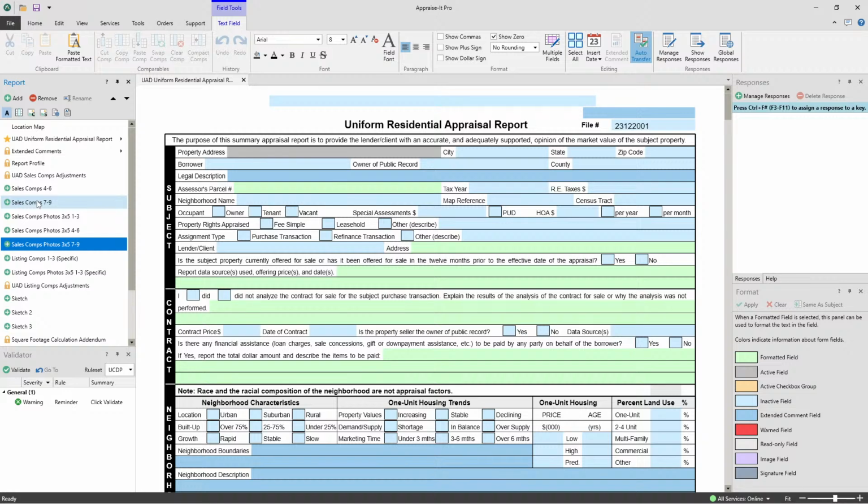Now, in Appraise-It Classic, you could do, I believe, up to 9 comparables on a regular report skeleton. You could add more, but it was kind of a convoluted process. With Appraise-It Pro, you can add as many to your template as you want. You can add as many to your report as you want. We do not limit you on how many comps you can add to a report. Now, keep in mind that whoever you're sending your report to may have a limit, but we don't have a limit for you, okay?